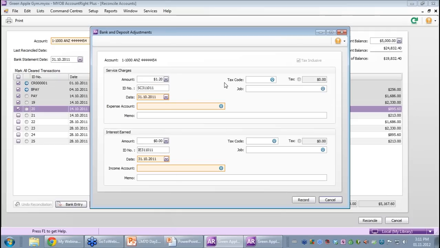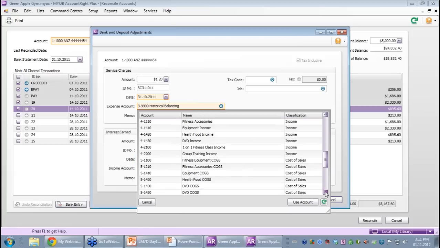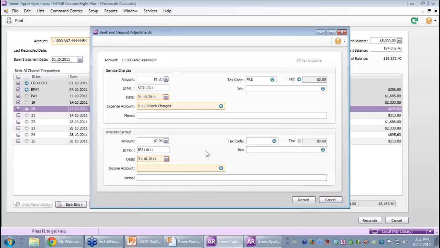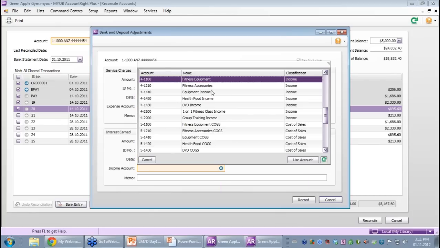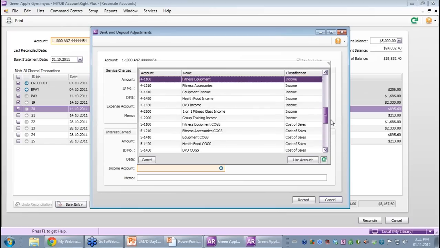So maybe I'll go in and put bank charges. I don't know if I've got bank charges in. I might not have that in. Probably don't. So it's down in 6s. Oh, I do. Bank charges. Okay, so I've got bank charges, and then I can put in some interest earned. And if I just click on that, I don't have any interest earned there. Maybe down here, no, I don't have any bank interest. So I would just create a new one.